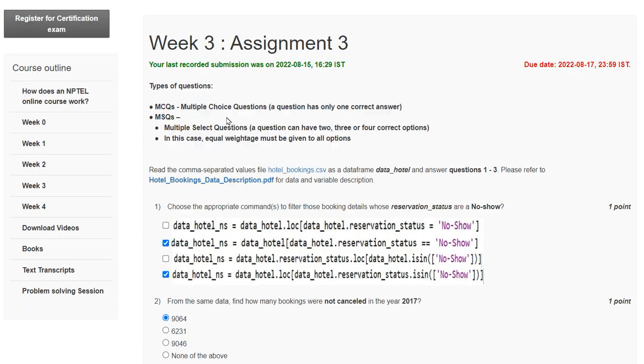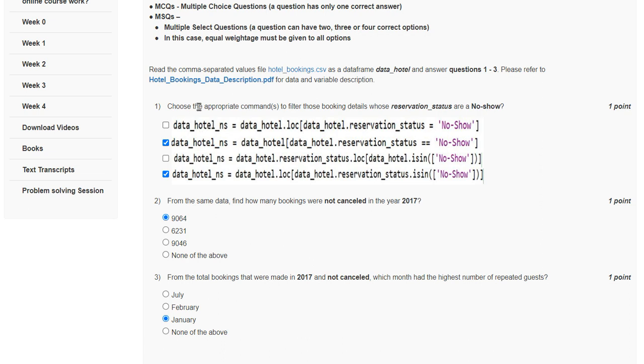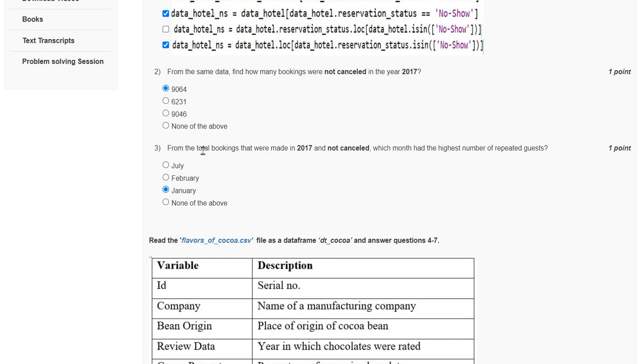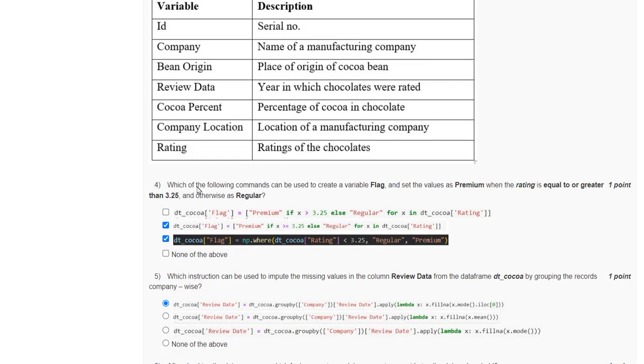So let's start. First question: identify the appropriate command for the folder with the booking details. Options B and D. Second, from the same data, find how many bookings were not cancelled in the year 2017. Third, from the total bookings that were made in 2017 and not cancelled, which month had the highest number of repeated guests? January. And see these tables for all the questions below.